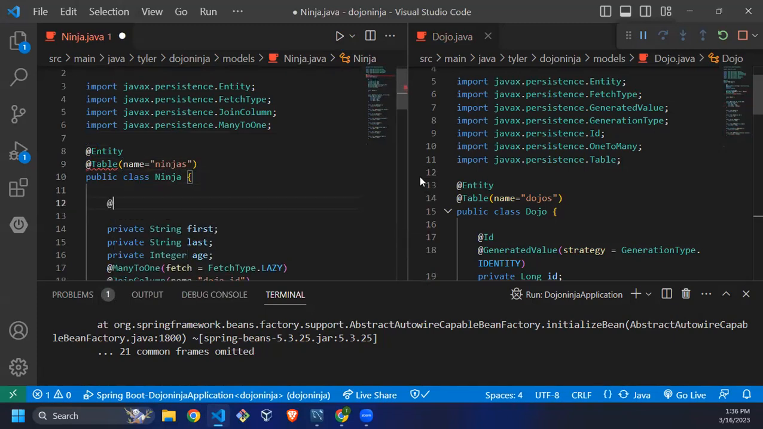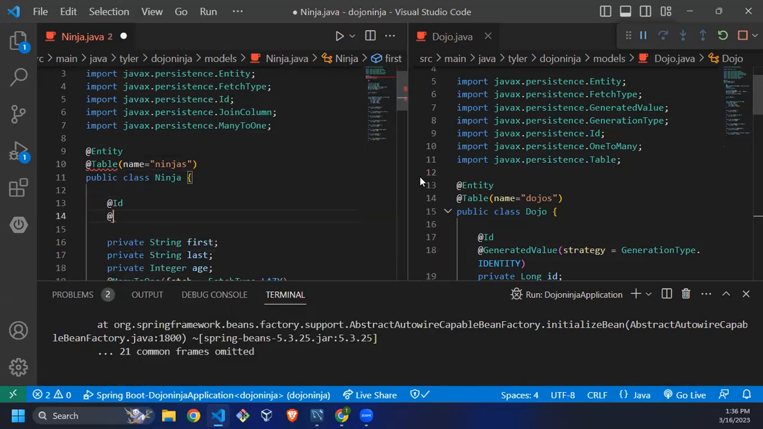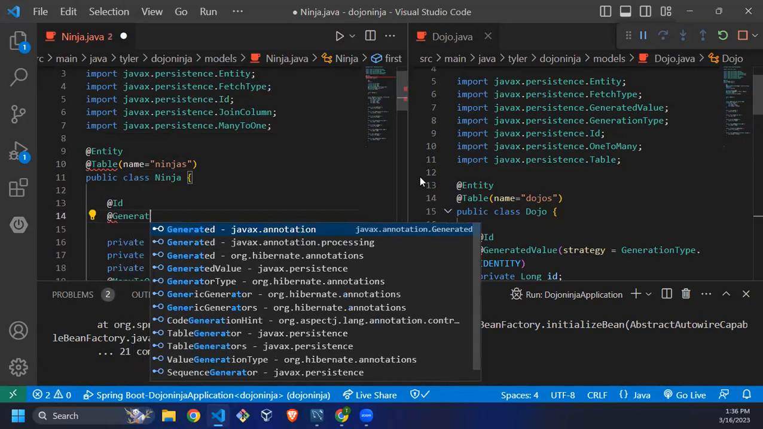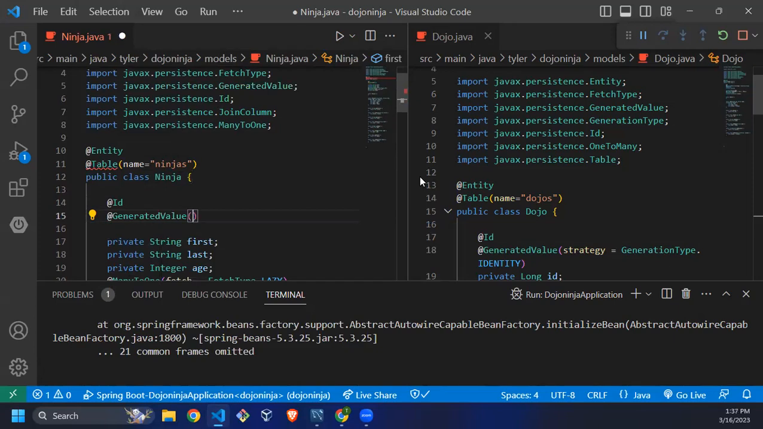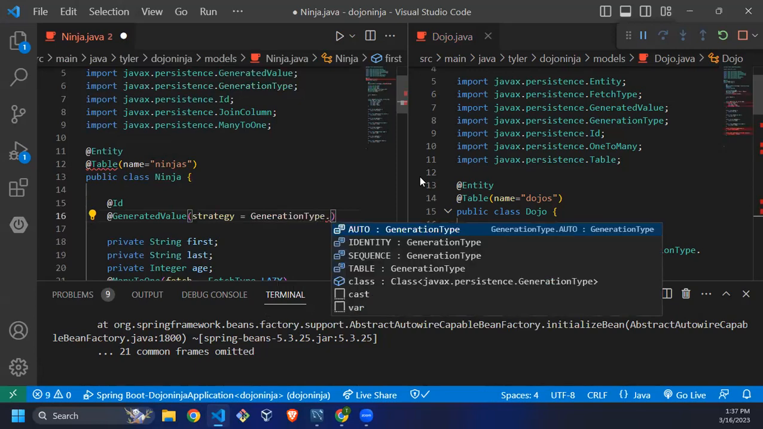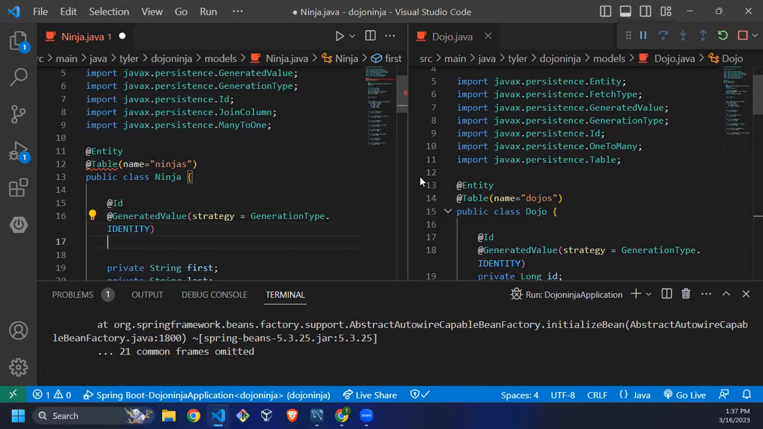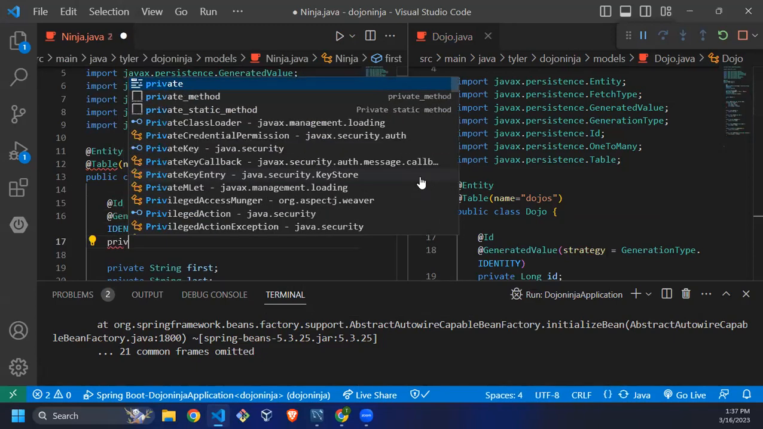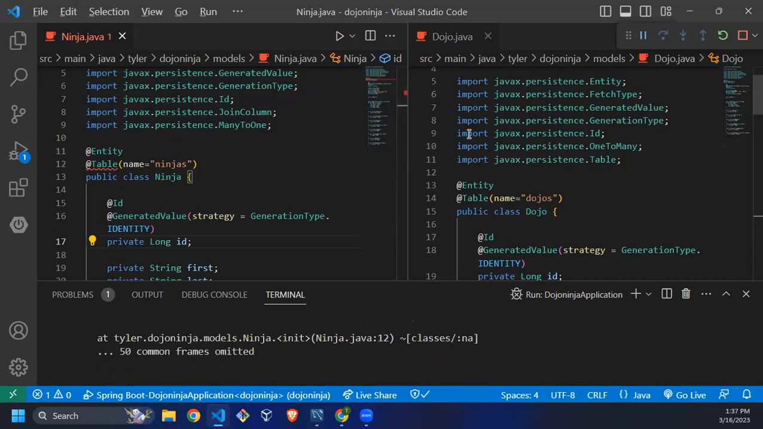Now we need that @Id, @GeneratedValue, strategy equals GenerationType.IDENTITY. There we go. Cool. And those are the annotations for our property, which is just Long id. Okay, let's import the table.